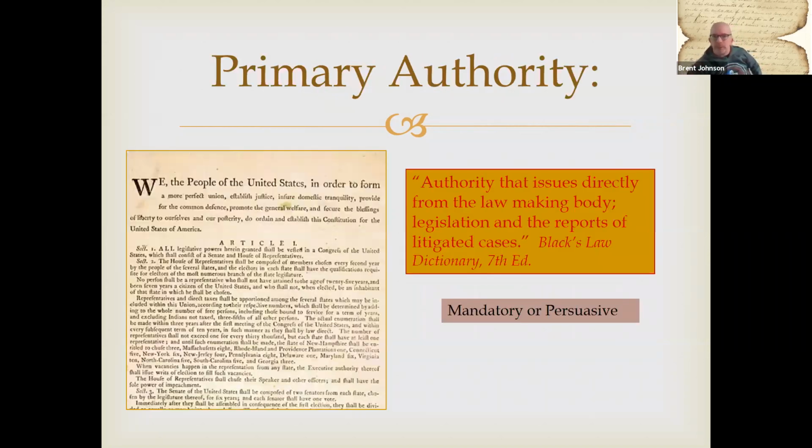So primary authority, according to Black's Law Dictionary, is the authority that issues directly from the lawmaking body. So the opinions of the court, the statutes passed by the legislature, the regulations promulgated by the agencies at both the state and federal level. These are all examples of primary sources that you would cite. And then they can be mandatory or persuasive depending upon the jurisdiction.